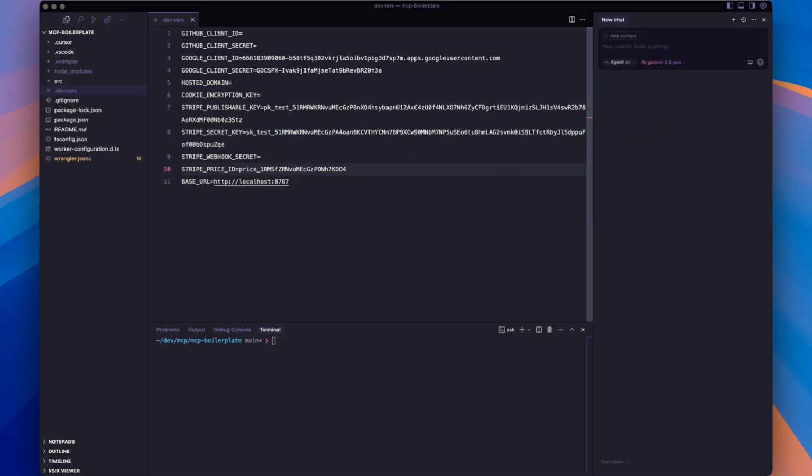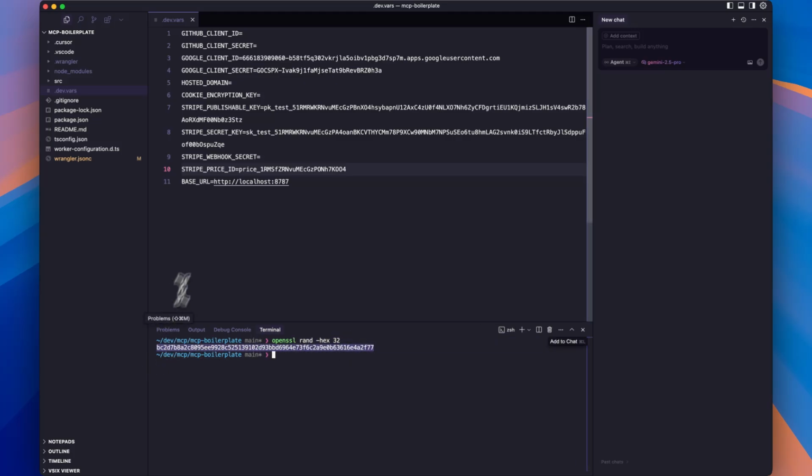Now we're almost ready to test this, but what we do need to do first is actually create this cookie encryption key so that we can encrypt the stuff that's going to get stored in our database when users authenticate. So we'll generate one now with OpenSSL: openssl rand -hex 32. We'll just take a random string and paste that in there like that. And then we'll clear that.